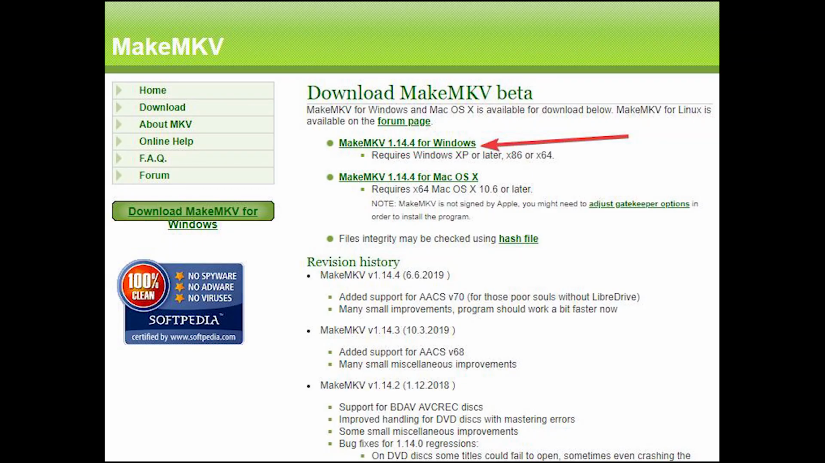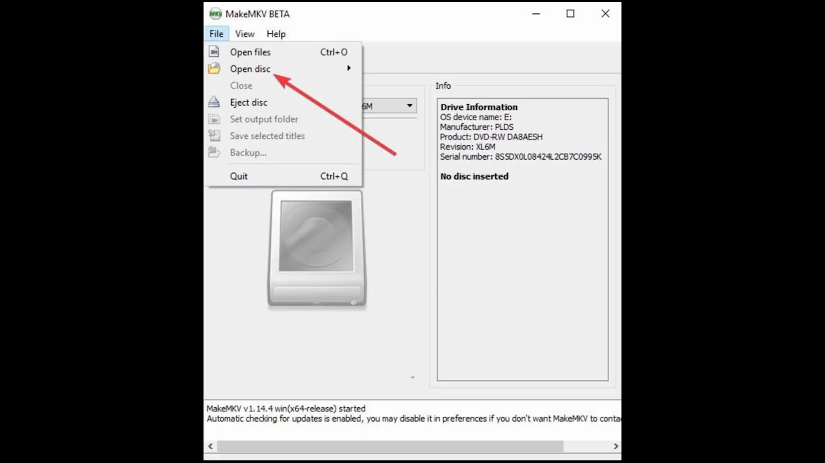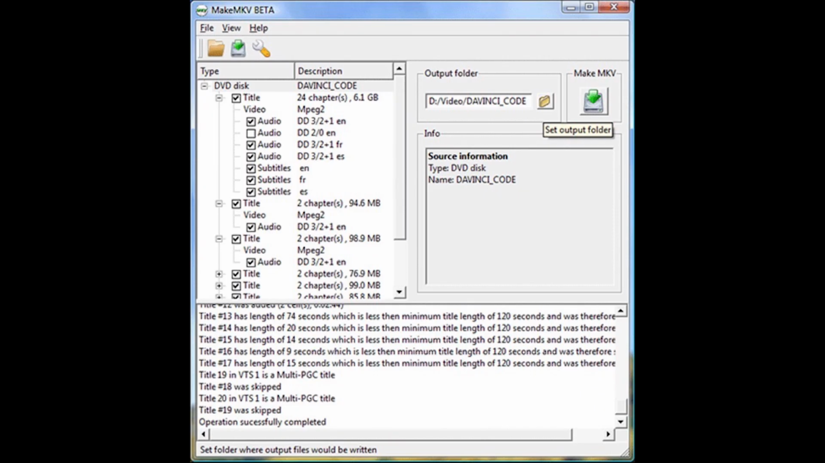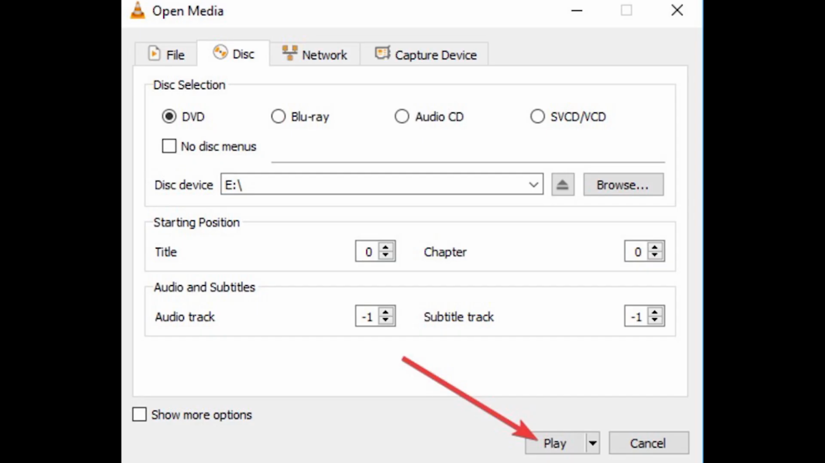Go to the official MakeMKV website, click MakeMKV, download and install it. Open MakeMKV and click File, Open Disc. Select your Blu-ray disc and click Yes. Go to the MakeMKV section, click the green icon and click Yes. Wait for the conversion to finish. Once done, play the MKV file you've just created in VLC.